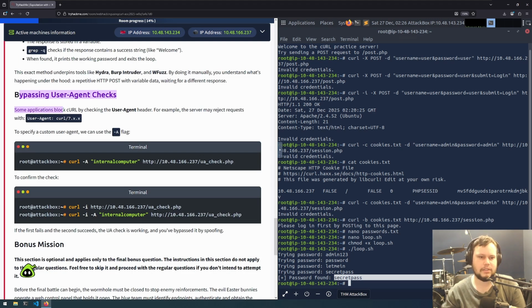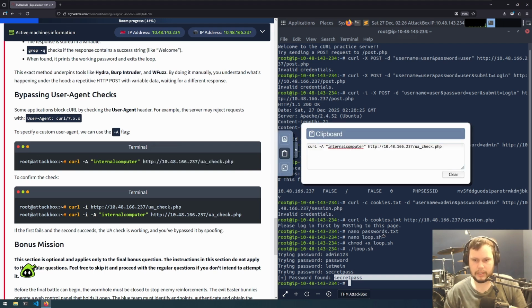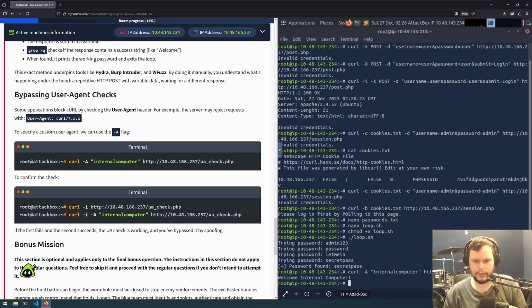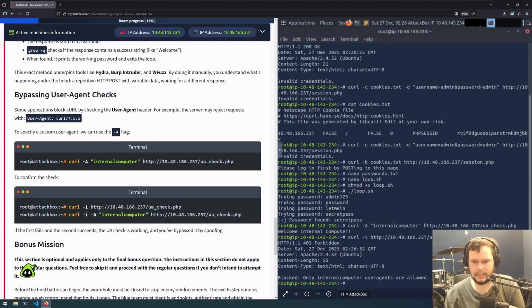Bypassing user agent checks. Some applications block curl by checking the user agent header. For example, the server may reject requests with the user agent curl/7.x. If you want to specify a custom user agent, we can use the -A flag. So we could run this command on the useragent check.php, we paste that in, and get "welcome internal computer". But if we ran the same command without the user agent being changed, curl -i then just the UA check, it says blocked, only internal computer user agents are allowed.